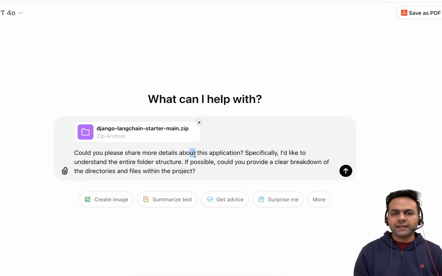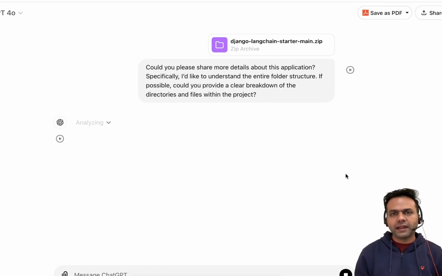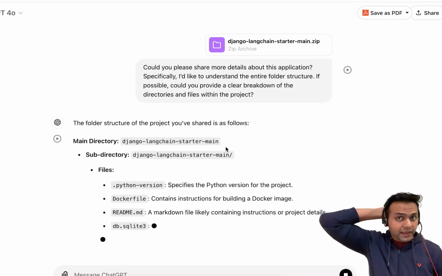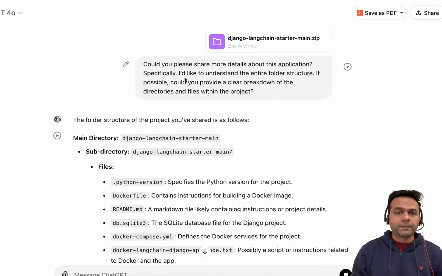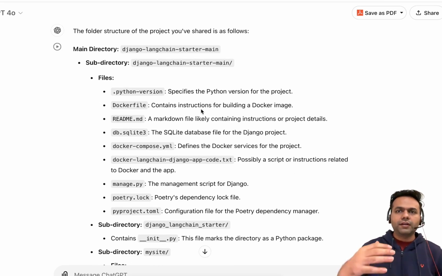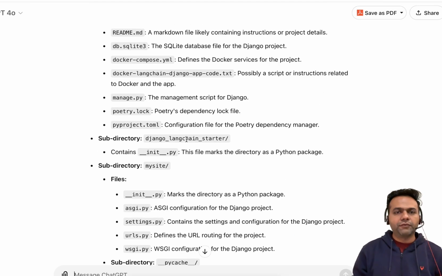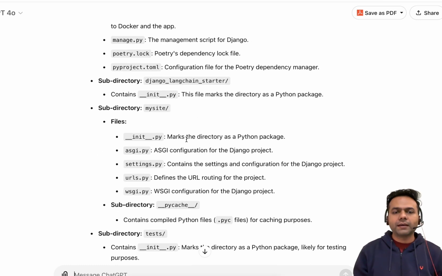Could you please share more details about this application? Specifically, I'd like to understand the entire folder structure if possible. Could you provide a clear breakdown of the directories and the files within the project? Basically, whenever you are uploading an entire directory, entire source code, you should start with this, because this is rapidly changing the way the files are being handled. So it's good that in the very first chat, this chat has awareness of all the files and the structure included here.